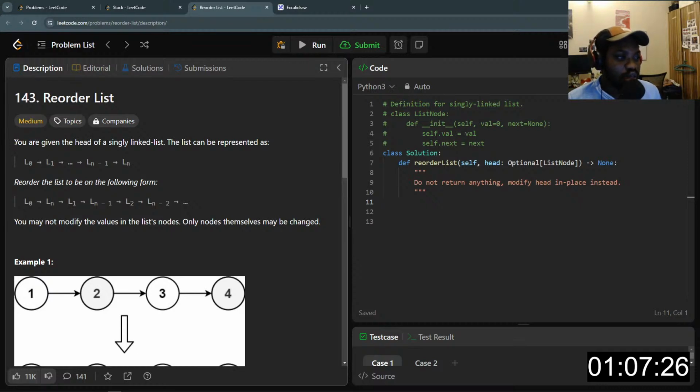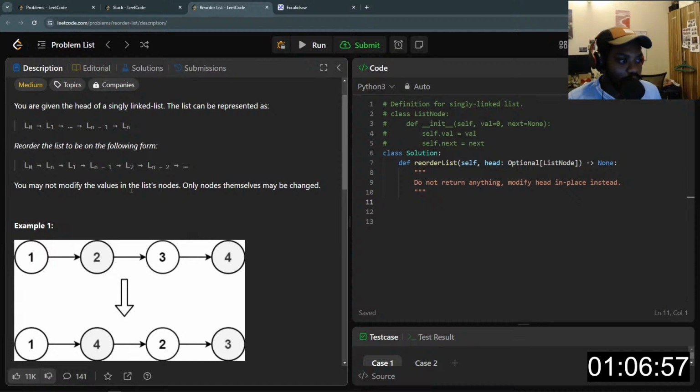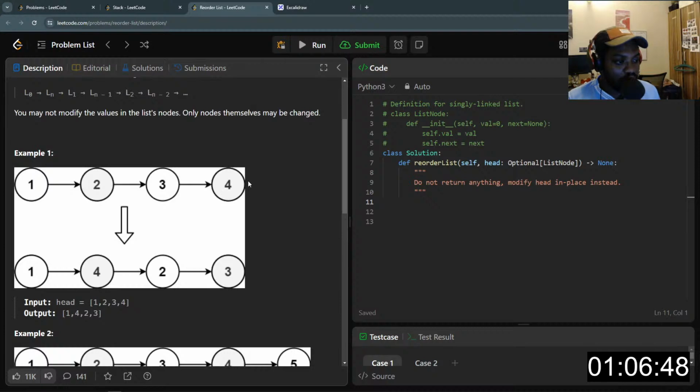You are given the head of a singly linked list. The list can be represented as L0, blah blah blah, all of these are nodes in the linked list, up to Ln. Reorder the list to be in the form L0, Ln, where Ln was the last node in the linked list, then L1 and Ln minus 1, L2 and Ln minus 2. You may not modify the values in the list nodes, only the nodes themselves. Okay, only the nodes themselves may be changed.